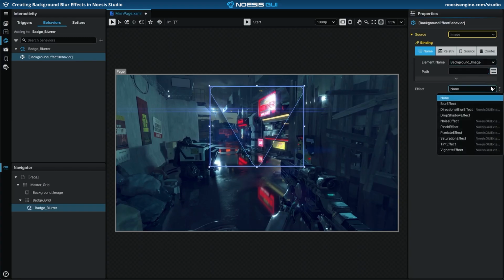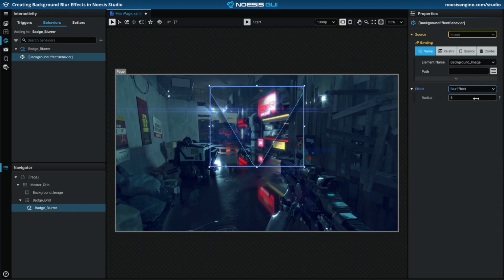Then, from the Effect property, we'll select Blur Effect and give it a radius of 128. And you'll immediately see that our triangle is now blurring the background behind it. Super cool!